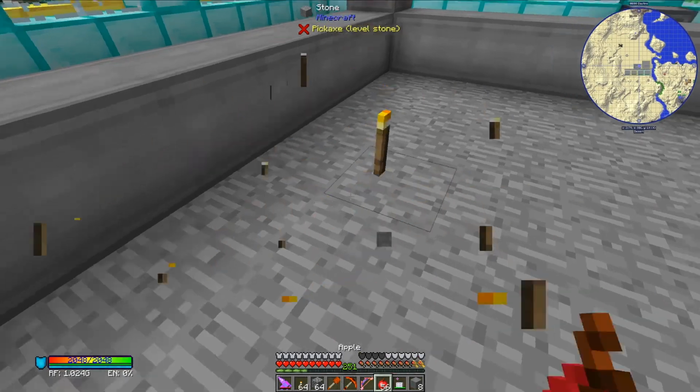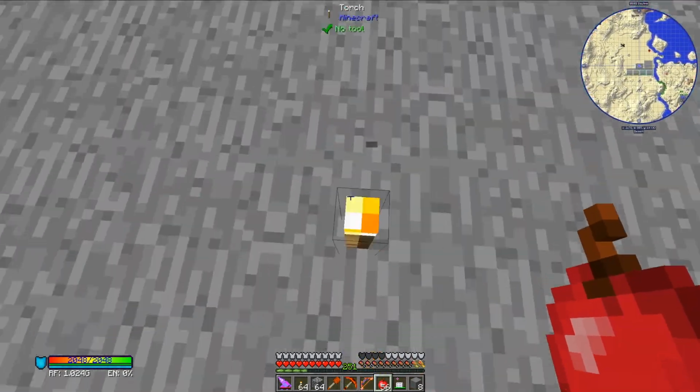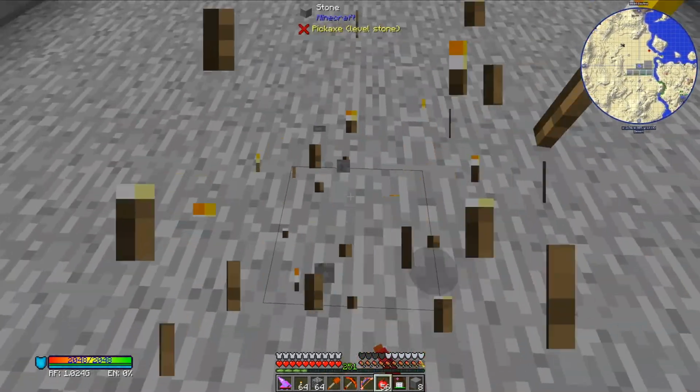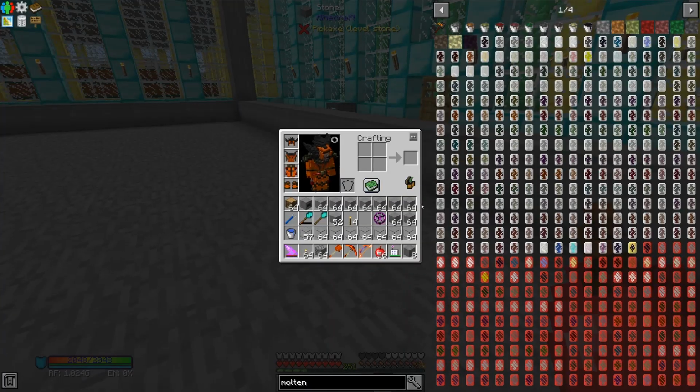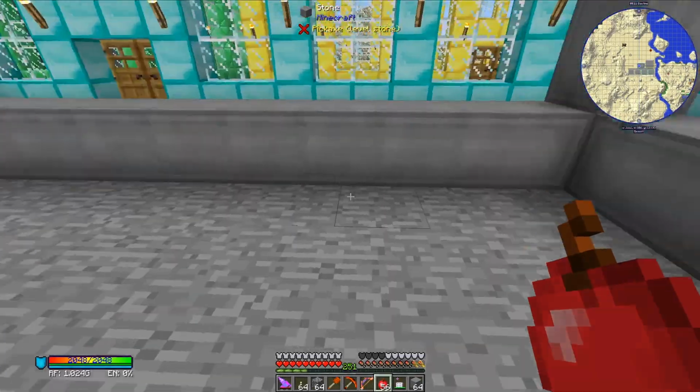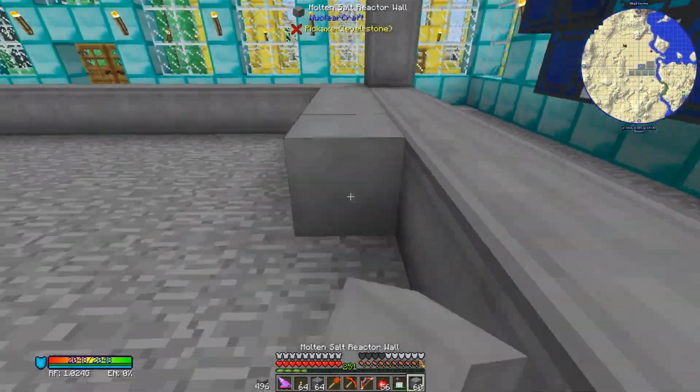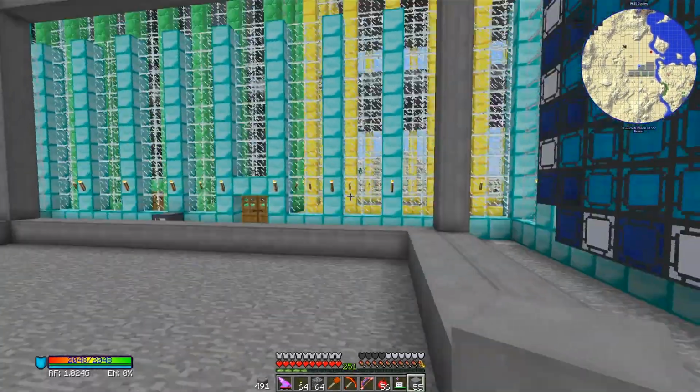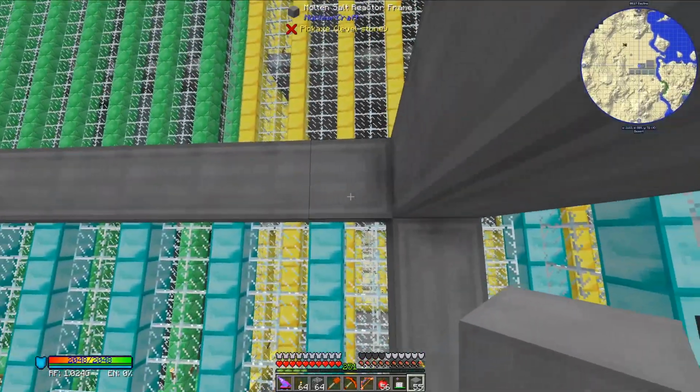So what I want to do now is lay down the floor and probably the ceiling as well. Okay, torch. That torch really did not want to die. So we need the reactor wall now. And I'm going to be laying this on the bottom and the top. So let's fly up here.